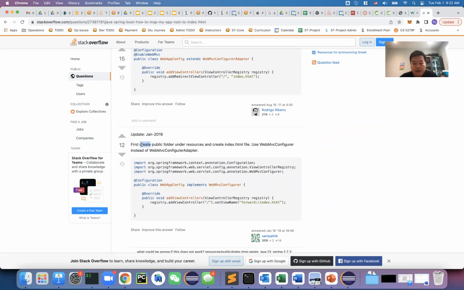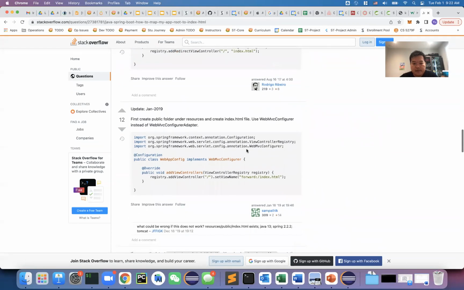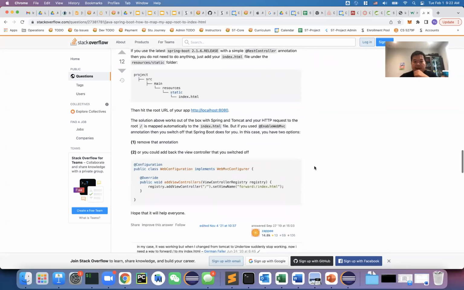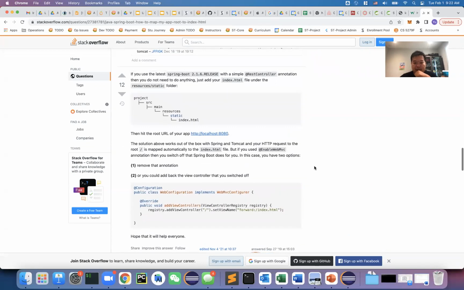So this is actually a whole new approach. You have to first create a public folder in the resources, create an index file there, and use that web MVC controller configurator and do something like this. That seemed to be a lot more than I saw. Previously, I was just adding this to the static folder and hitting the URL.